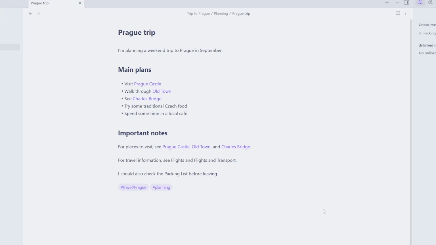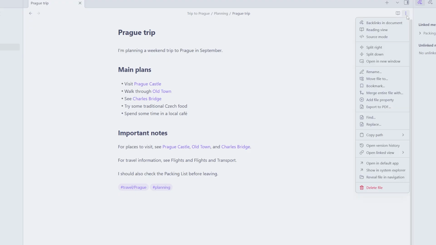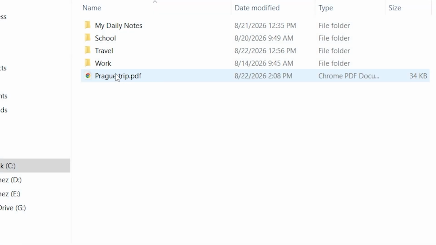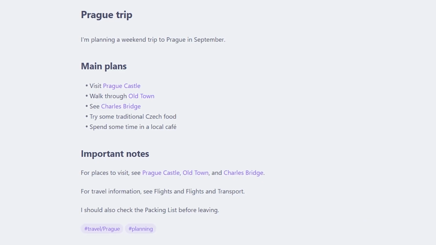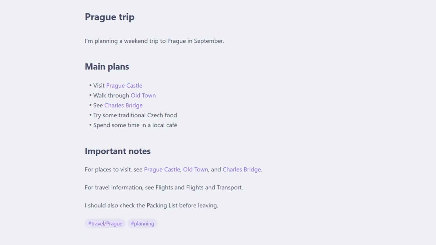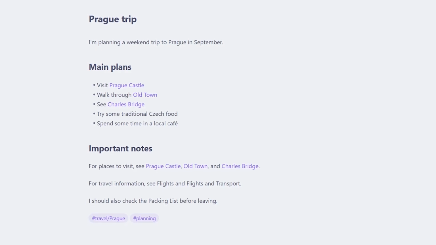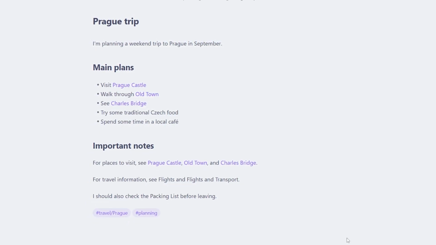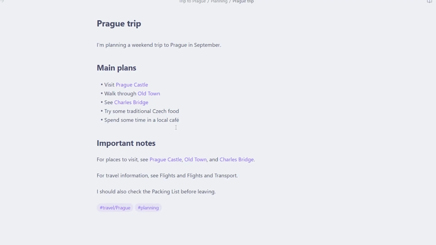One thing to keep in mind is that exporting a note to PDF creates a separate file. Changes you make to the original Obsidian note later won't automatically update the PDF, so you'll need to export it again if you want an updated version. So whenever you need a shareable or printable version of an Obsidian note, you can use the built-in PDF export instead of copying everything into another application.